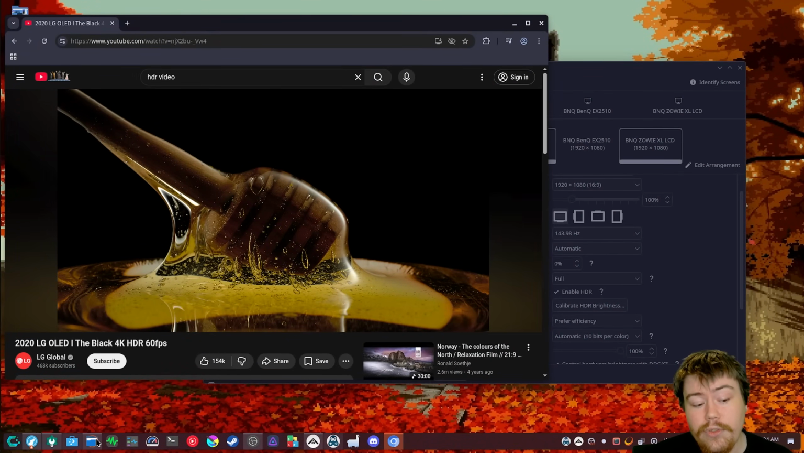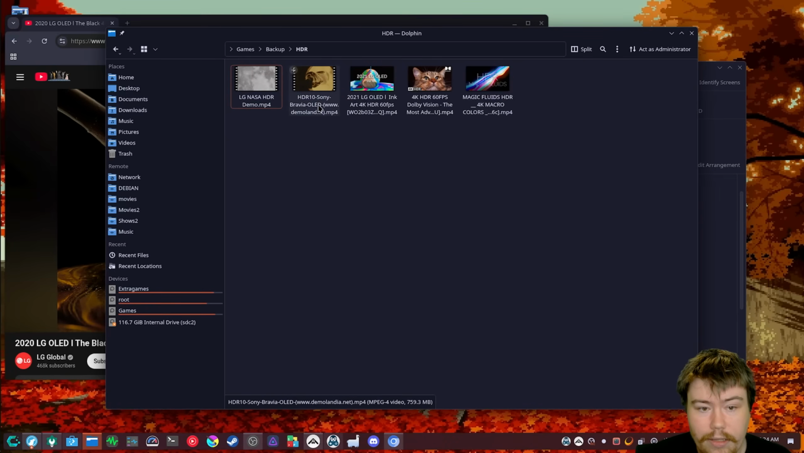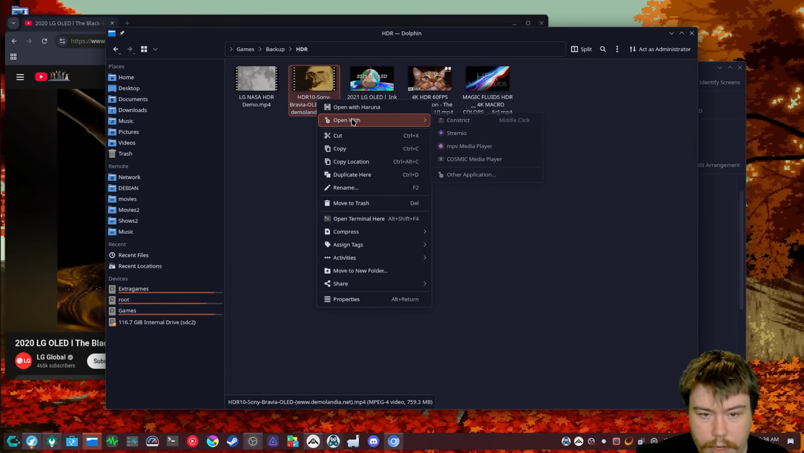And then HDR on MPV has also been supported. So if you want to play local HDR videos, you can do it within the MPV video player. When it comes to VLC or other video players that don't use the MPV backend, I am unsure of when they'll add HDR support. So as we can see here, we have, let's say, the Sony one. This is HDR10 supposedly. We need to open it up in the actual MPV media player. And as we can see here, it is indeed working.